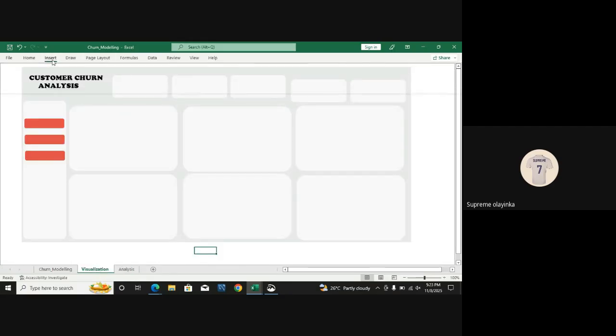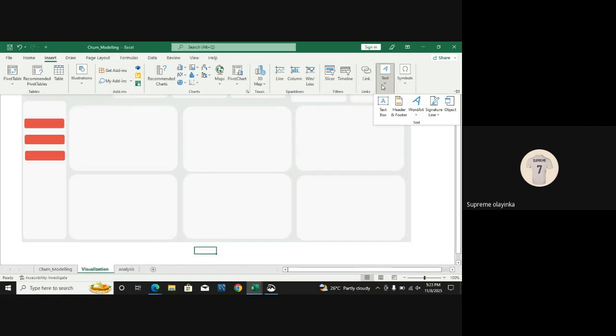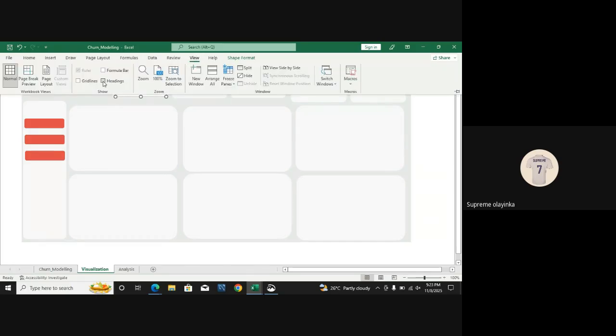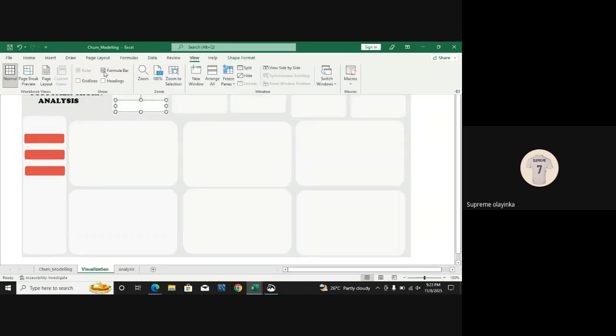That will be the first thing you want to do here. We want to insert our text box here. Okay, so in this box we've created, go to our View, enable our formula bar. That's very, very important.